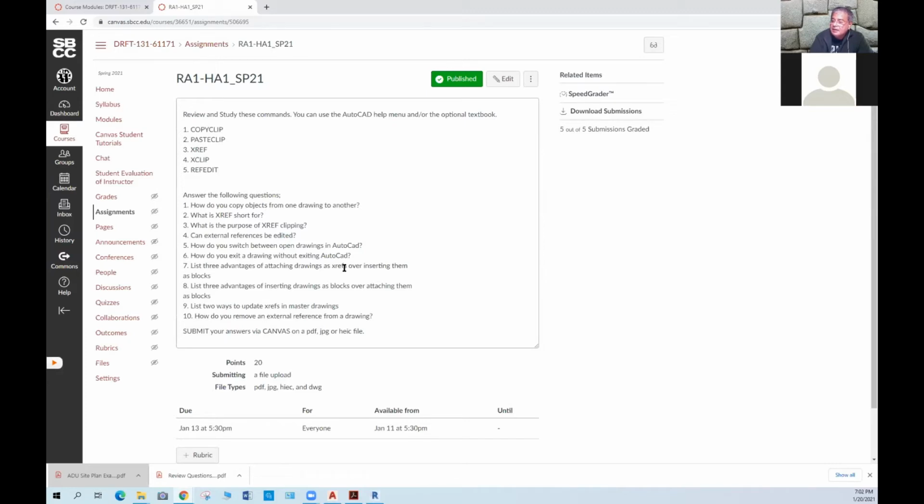Another one is that, the opposite of the XREF, nobody else can open the drawing. Sometimes that is an advantage. By having the drawing as a block, I have complete control of that object. Nobody is going to modify it unless I do, right? And the other advantage is that yeah, it will be part of an email transmittal if I decide to send the drawing on, because it's part of the drawing. Two ways to update XREFs in master drawings. Well, edit in place and open XREF.